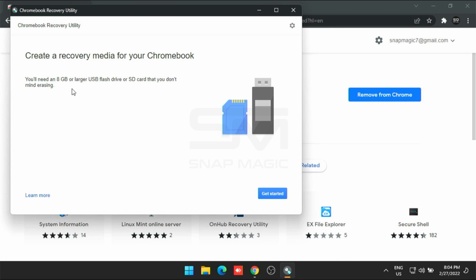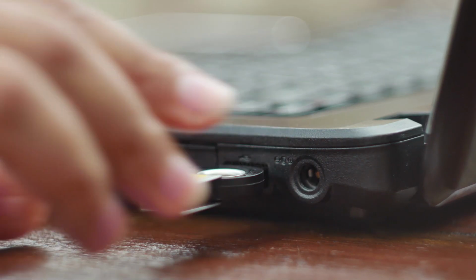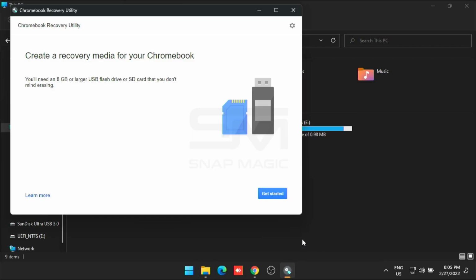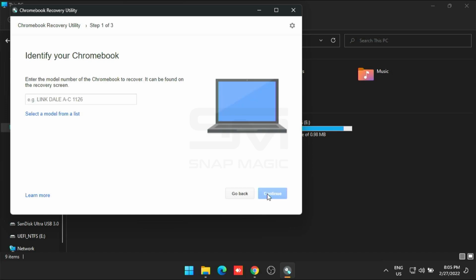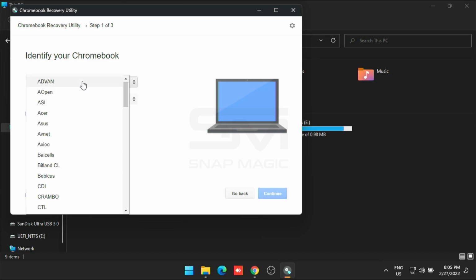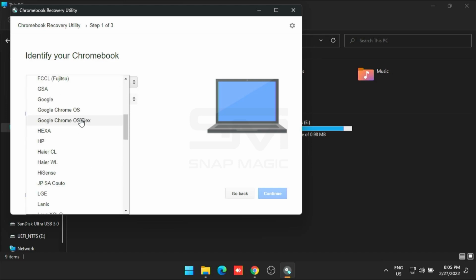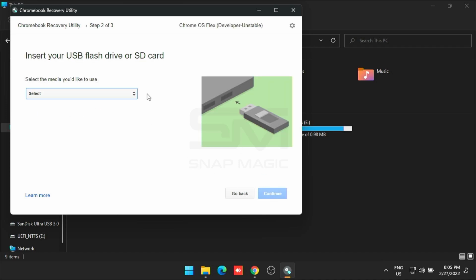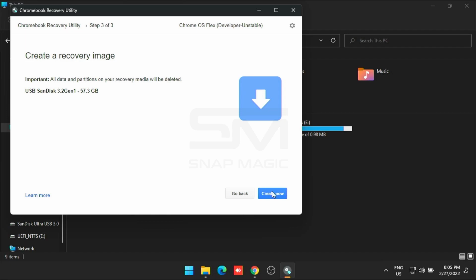It will ask to insert a USB flash drive of more than 8 GB. After the USB is inserted, click on Get Started, and click on Select a model from a list. Now select the manufacturer as Google Chrome Flex. From the drop-down menu, select the product as Chrome OS Flex Developer Unstable. Select your USB flash drive, and click Continue. Then click on Create Now button to create a recovery image.